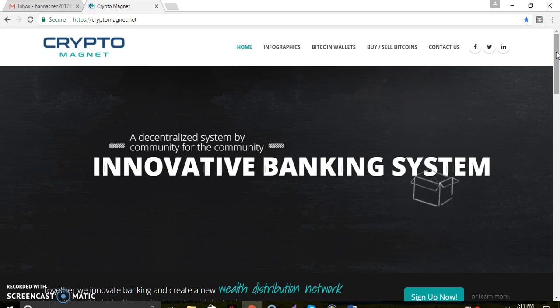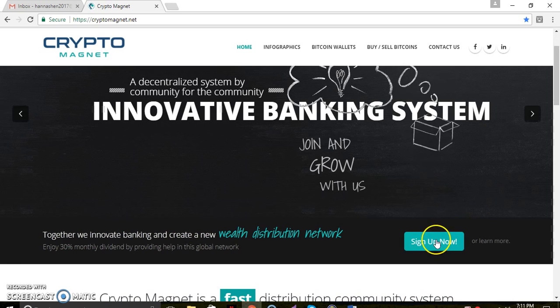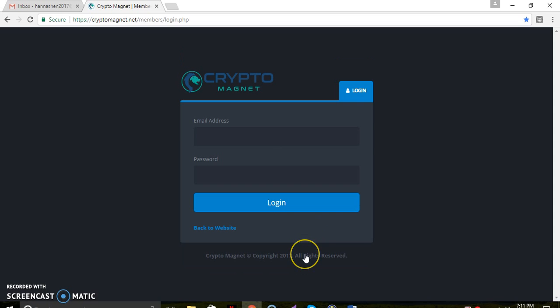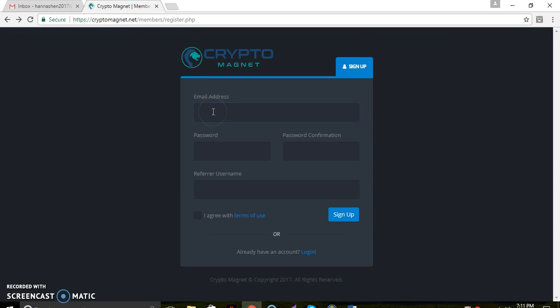So for now, we are going to proceed with the registration process by clicking the sign up button here, and then you can see the necessary information needed to register a new account, which is the email address, the password, then confirm the password, and the referral username, or the person who invited you. You need to ask for the username. After registering the account, you will receive an email from CryptoMagnet. And also, guys, you can click this login button if you want to log in to your new account. But as I said, we need to register a new account, so we need to go back to the registration process.